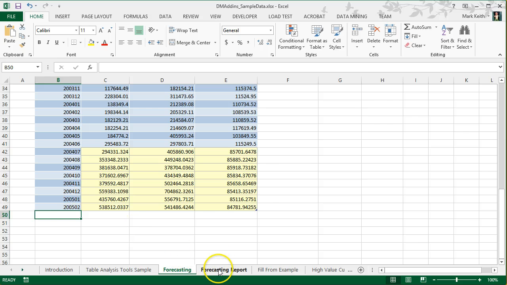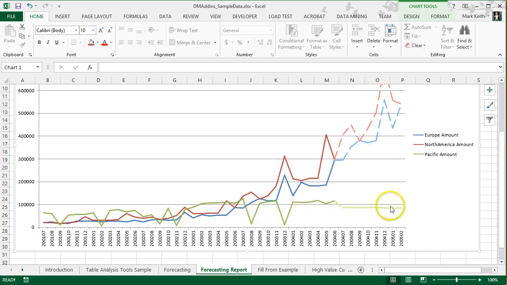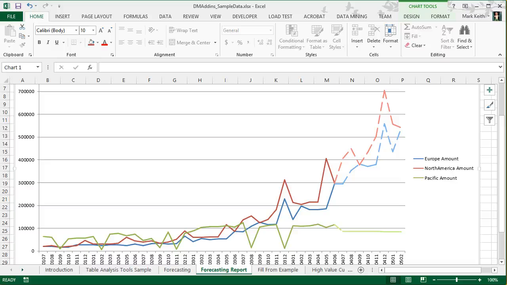Okay, now if you come back here to the forecasting report, all those dates show up. It looks nice. Put this in your presentation for management and show them your forecast. Okay, that's all for the forecasting tool.